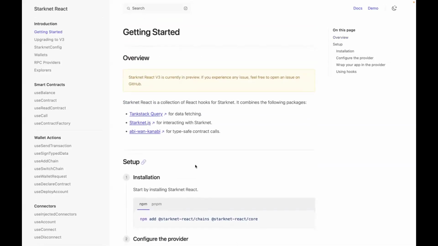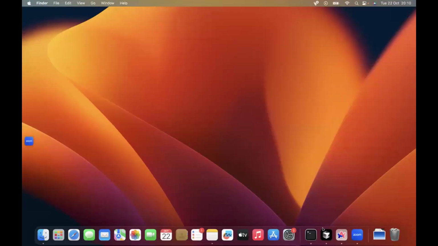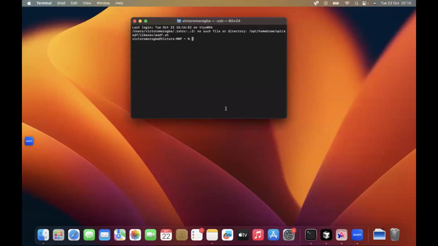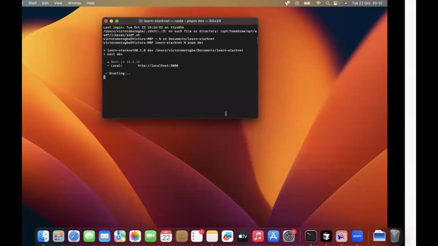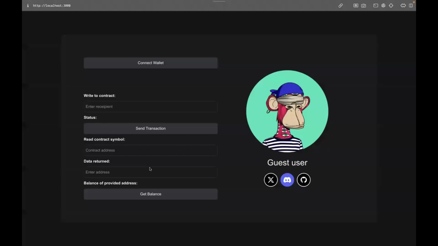So let's get started with installing Starknet React into our project. But for today, let me quickly show you what we would be building. I created a template, so I'm just going to spin it up real quick. I called it Learn Starknet. So let me quickly show you what that is. Let it reload. Okay, so this is what we would be building today.